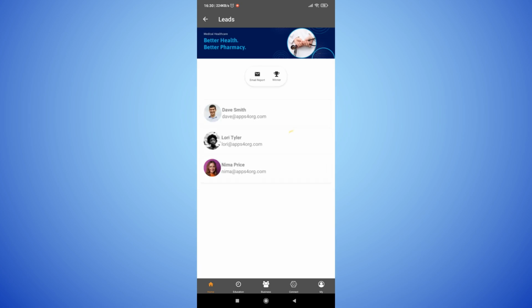You have the option to send the report as Excel to your email. To select a winner from the list of attendees who visited the booth, tap on Winner icon.